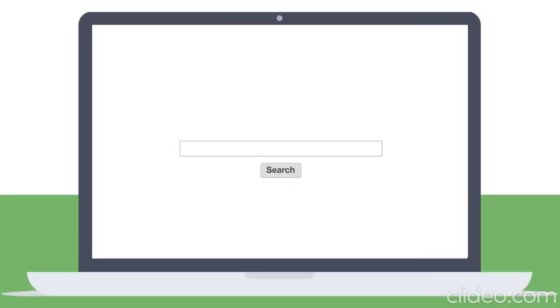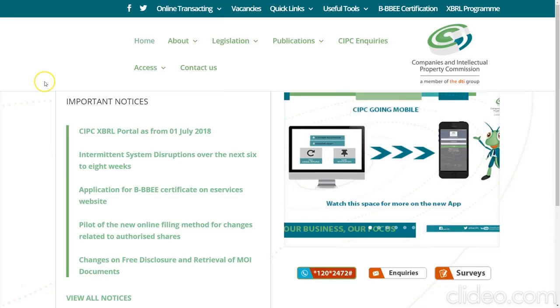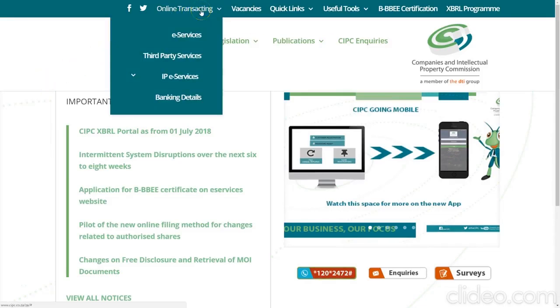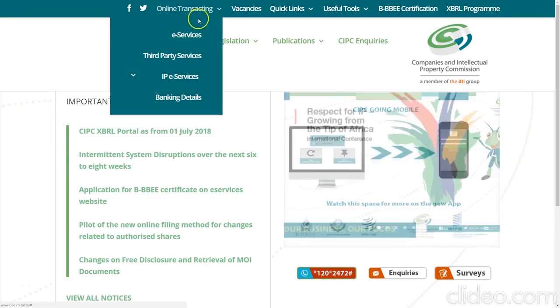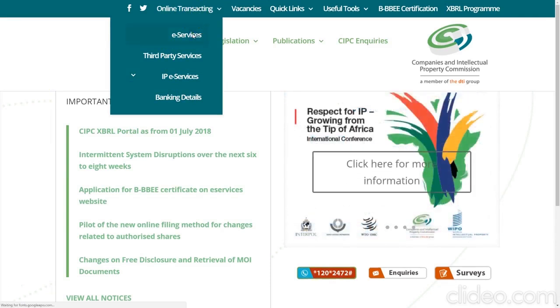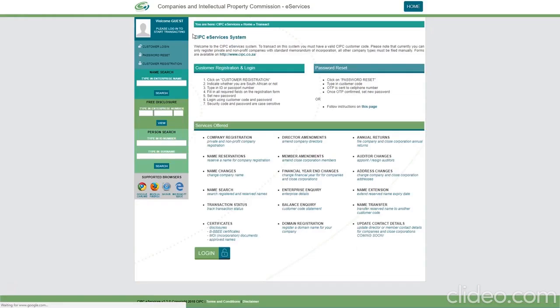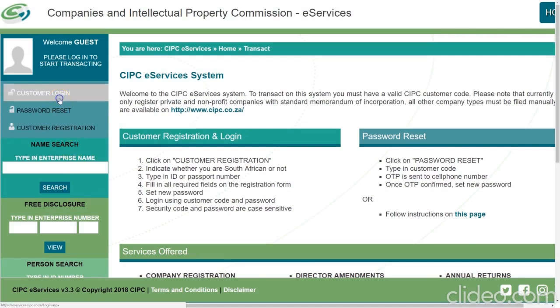To start the process, visit www.cipc.co.za. From the top menu bar, select Online Transacting and select E-Services from the drop-down tab. You will be redirected to the E-Services login screen. Click on Customer Login.